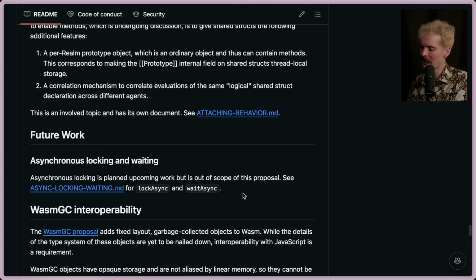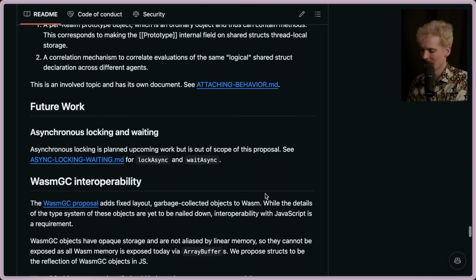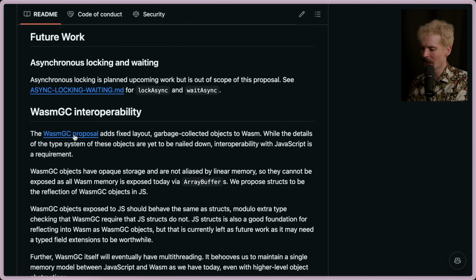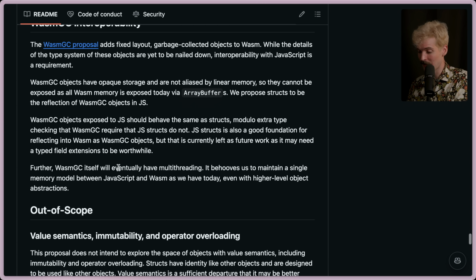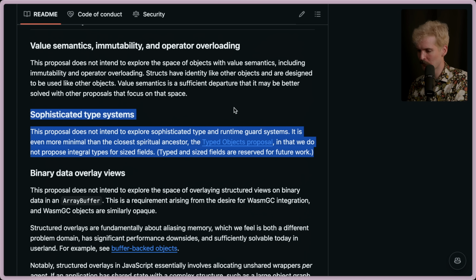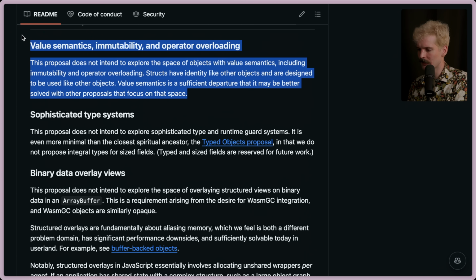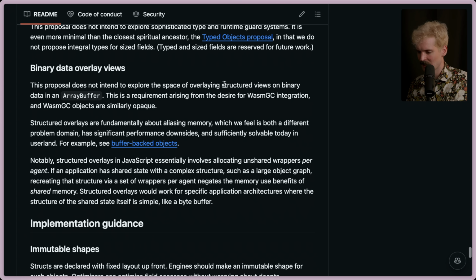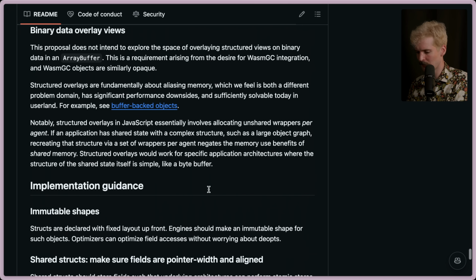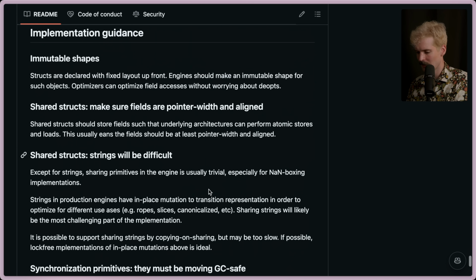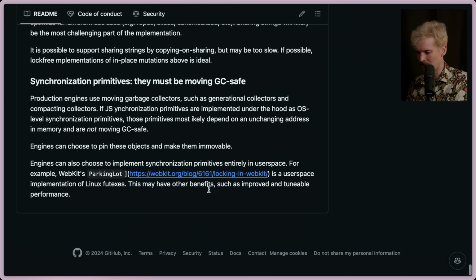Apparently, they're also planning on async locking and waiting for these things, and WASM garbage collection interoperability. So if you're using garbage collection with WASM, then you'd be able to have these clean up or not properly. Very exciting stuff. They also don't care about the type system for it. The immutability side, they're not exploring. Binary data overlay views is too many words that I don't understand fully. This is going to be fun.